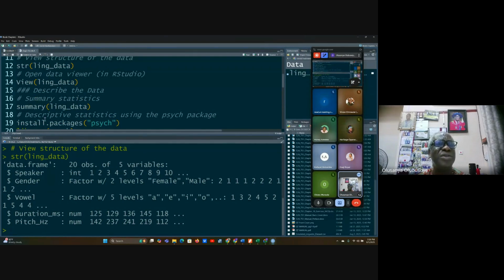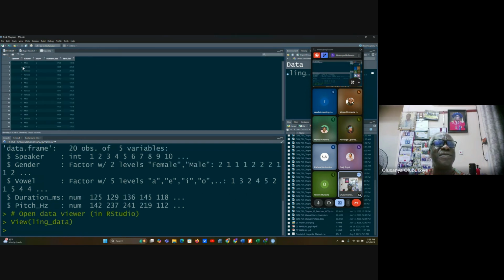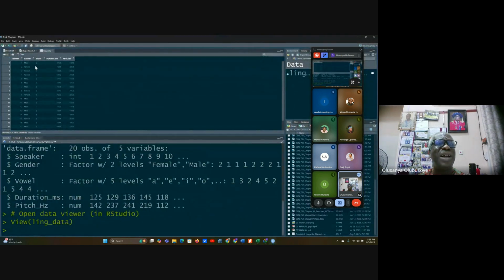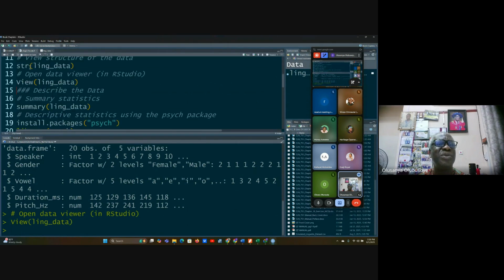Then you can view the data straight from RStudio if you use the View function. If I run it, you will even see the data here, just as you have it in Excel. So you have the data here. Let me go back here. Then you can now begin to summarize and describe the data.